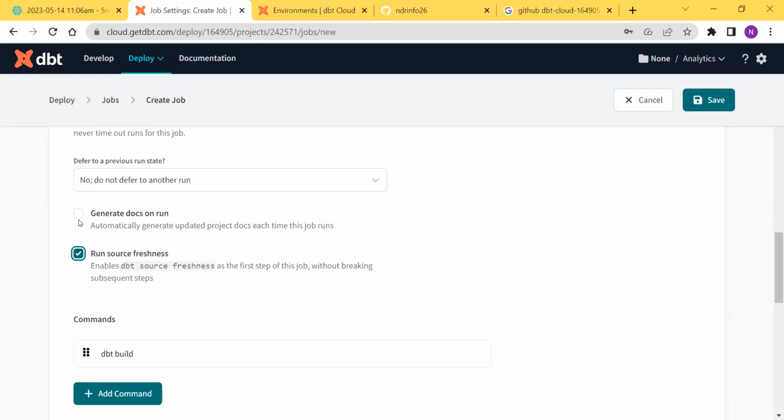And one more thing is generate DBT docs on run. Whenever any new data is coming and we run the project, the documentation will also be refreshed. Let's say today we have scheduled our job, and today it has finished running. Tomorrow we have made some more changes, we might have added some new tests as well, and committed to the main branch, with the same name.